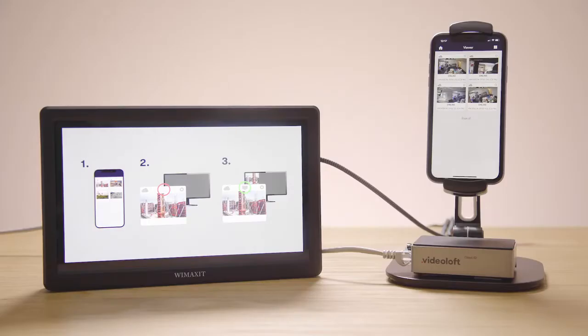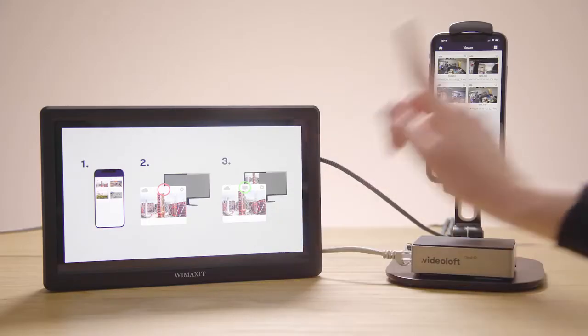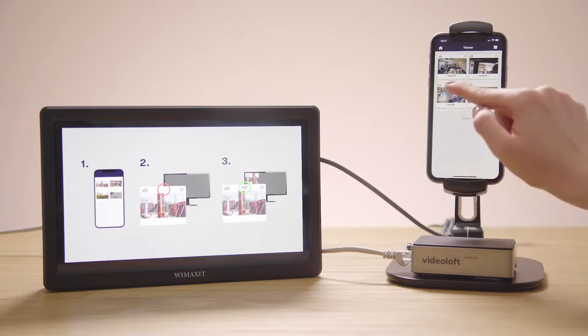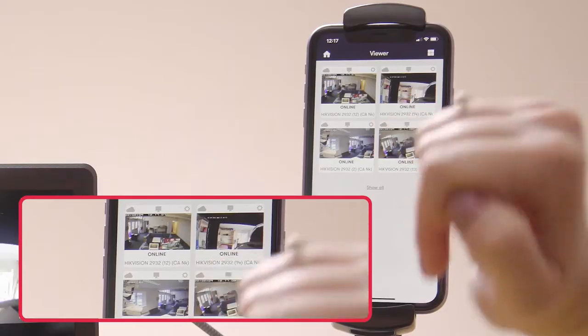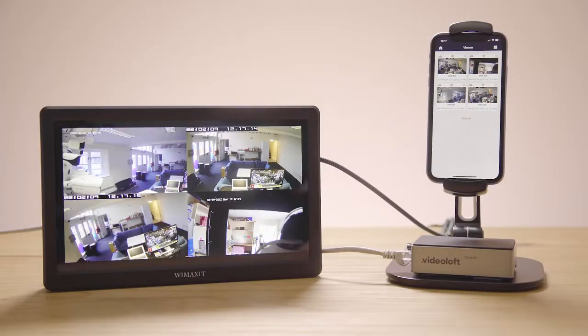And finally, as well as being able to watch the camera feeds via the cloud through the Videoloft app and web viewer, you can also watch them over the local network by a monitor that's connected to the cloud adapter by a micro HDMI cable.